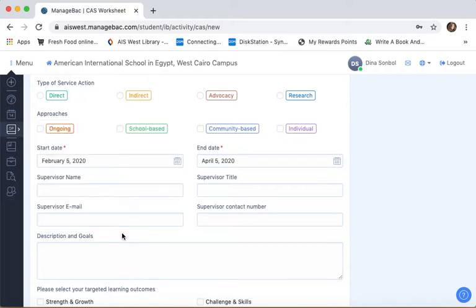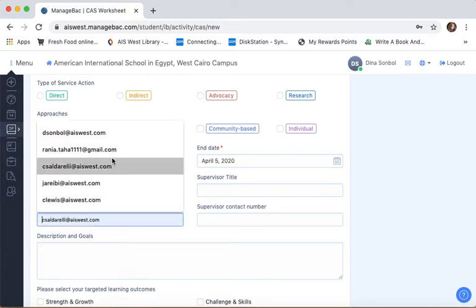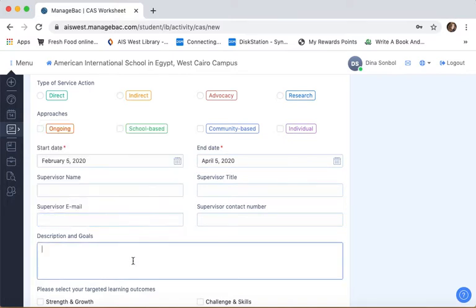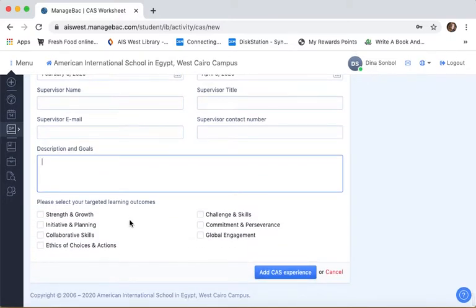Now, I know a lot of you are doing stuff with a PTO. So, for instance, Ms. Rania here would be the contact. If I'm supervising it, then it would be my email. If it's Ms. Joy's, whoever is supervising it, please add their email because we need their email to confirm that you've done the work. Now, next part is one of the most important parts, which is the description.